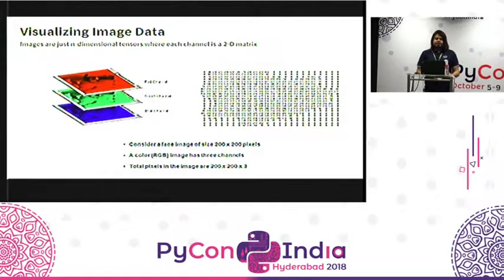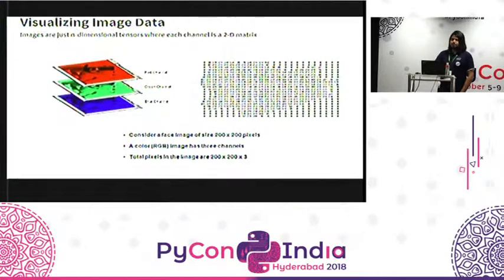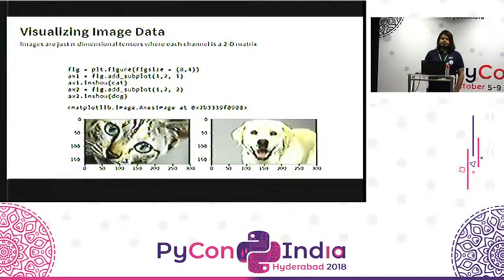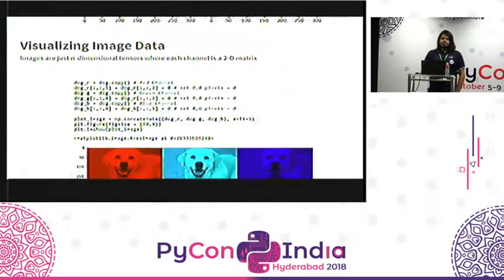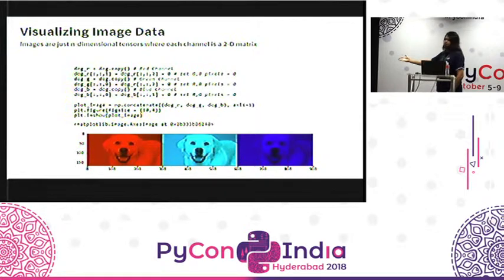Going into image data, at the end of the day, an image is just a combination of pixels, where each channel of the image is represented by a 2-dimensional matrix. So considering this is your image, you can basically represent it in the form of this matrix where each channel is basically the R, G, and B, red, green, and blue channels.